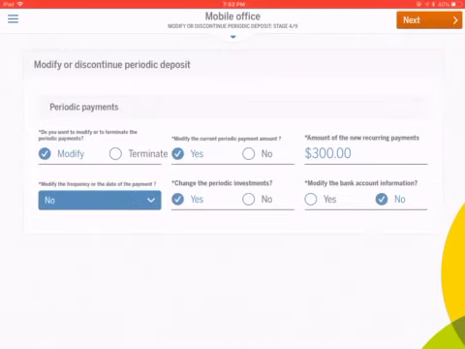So you have a choice here. You can terminate the PAD or you can modify it. So in this case, we're just going to modify it. Obviously, if you select terminate, we will stop running the PAD altogether. So we're going to leave it as modify. And we're going to say, yes, we want to modify the current payment amount. Indicate the amount that you would like the monthly payments to be.